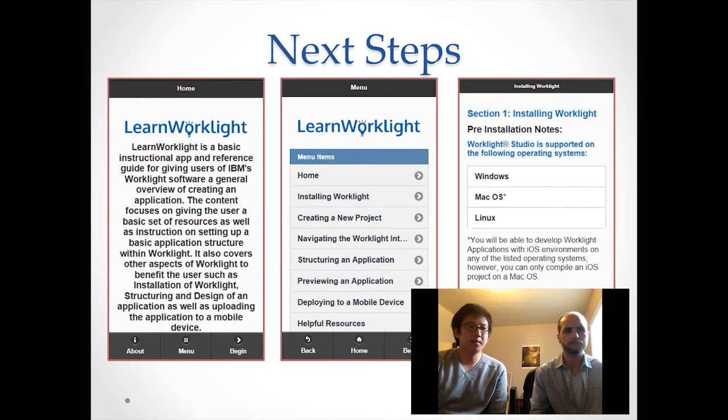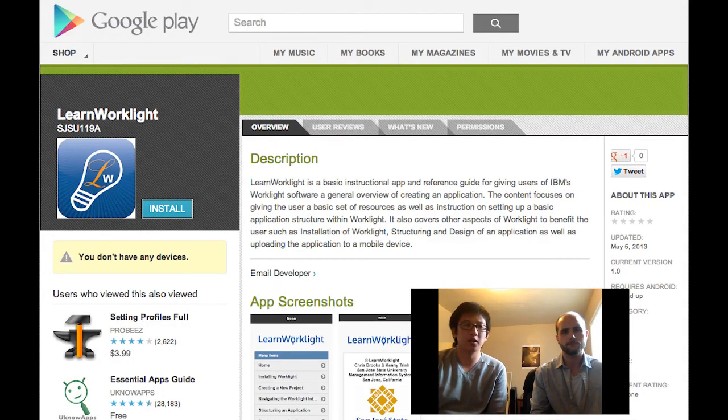Basically, what are our next steps? Well, as Chris just stated, students now and basically anyone is able to download our application for free on Google Play. It's called Learn Worklight. And basically, we just sought to help out students and anyone else who is interested in learning Worklight, and hopefully they can build their first hybrid application with Worklight.